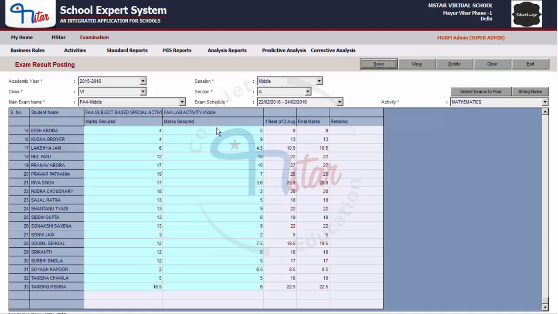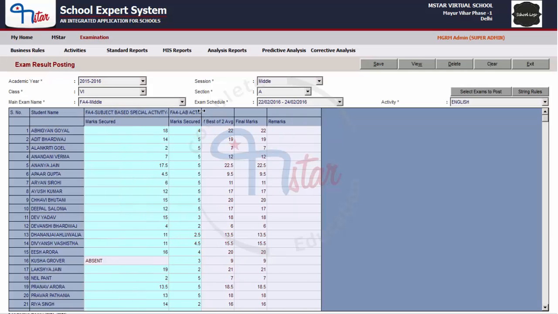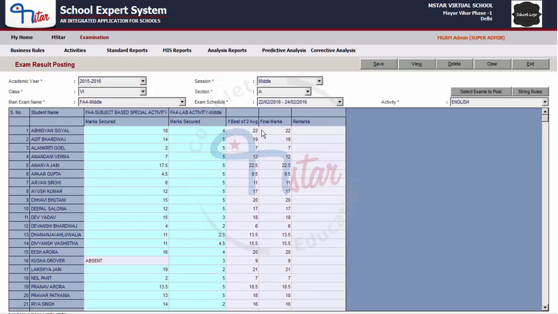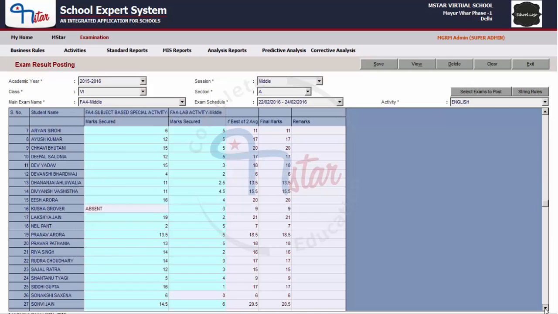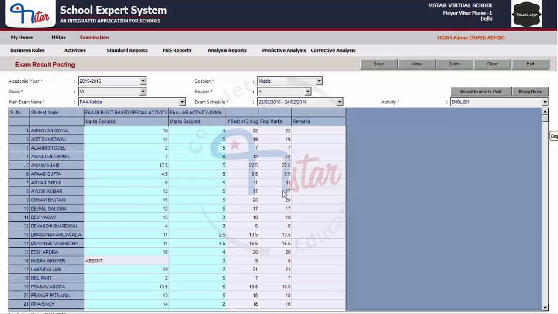You can repeat these steps by selecting another activity. So click on the activity box and select another activity. It will again populate the marks obtained for the sub-evaluations of the new selected activity. Verify the result in the column Final Marks. The absent and zero rule will be displayed or calculated as per the string rules defined. So verify these marks in the Final Marks column, and if the marks are correct to be posted into the main evaluation, click on button Save.